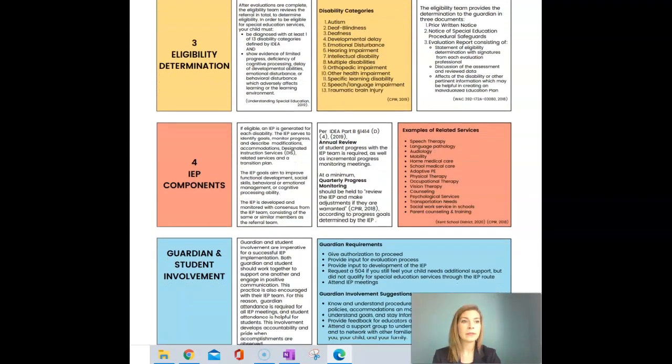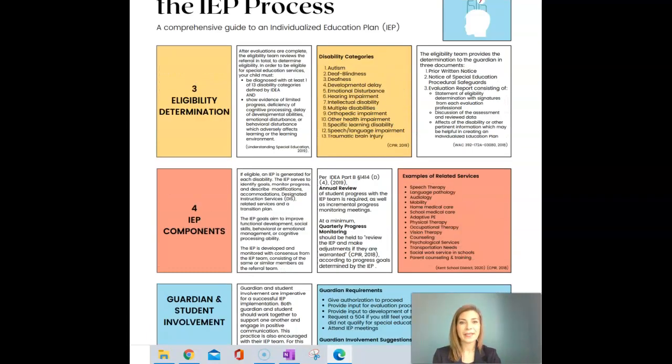Okay, so let's talk about the eligibility determination. Now, it seems kind of complicated here, but the basic idea is that in order to be eligible, your student must meet 2 criteria. They must be diagnosed with at least one of 13 disability categories defined in IDEA, which I've outlined here in this disabilities categories box. And they must show evidence of a limited progress, deficiency of cognitive processing, delay of developmental abilities.